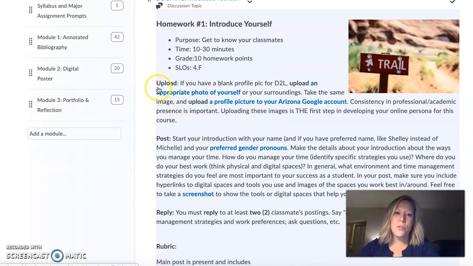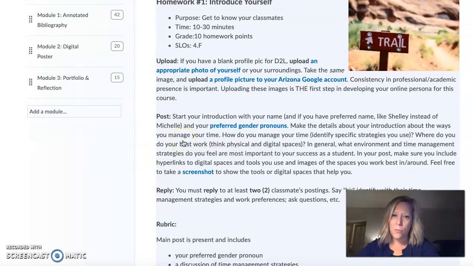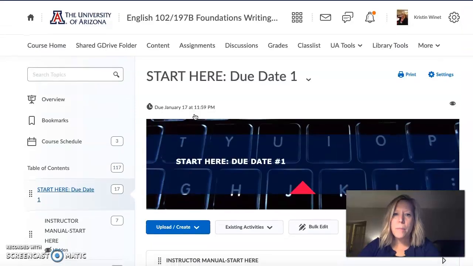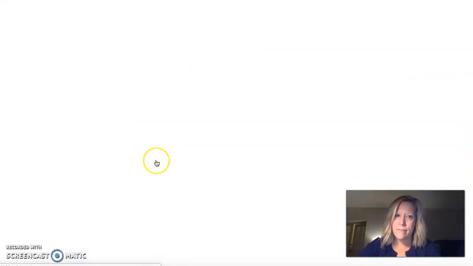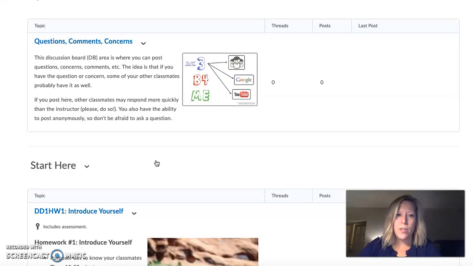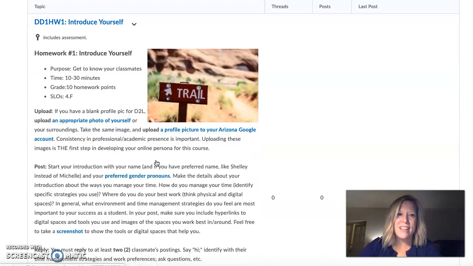So basically, here's what you do. You're going to upload, post, and reply. When I ask you to post, that means I want you to post it to the discussion board. If you go up here to discussions, you'll be able to see the discussion board.